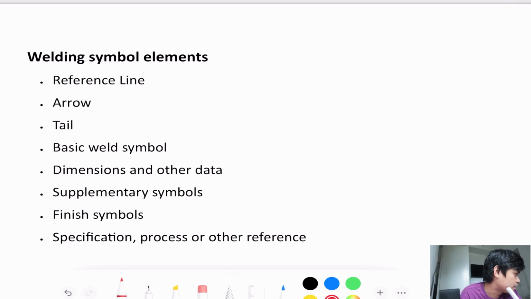For the reference line, this line is always drawn horizontally and is used to apply the weld symbols and other data. This reference line is where you draw the type of weld that is indicated in the joint. This reference line can also be used multiple times. If you have multiple reference lines that you will have to use indicating the sequence of operation, you can also do that.